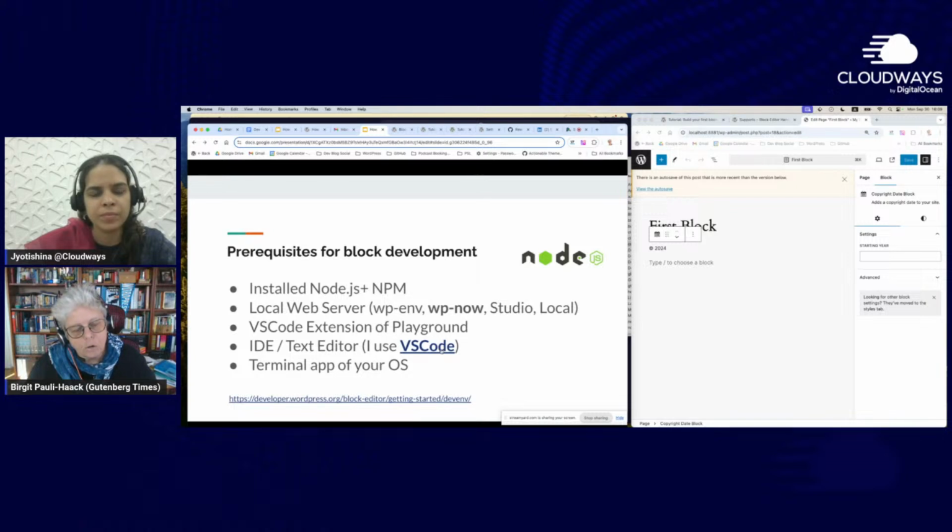I use VS Code. And then you need your terminal app, or you use the terminal app from your VS Code that you work together to run the scripts. Are there any questions up until now for that?